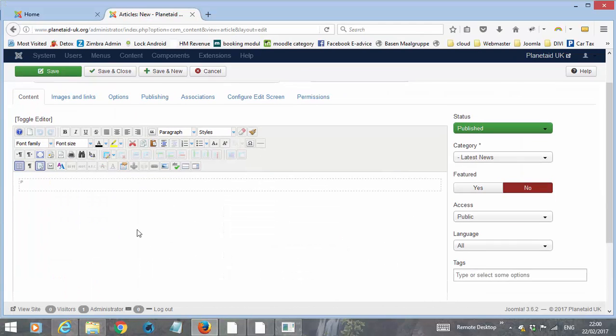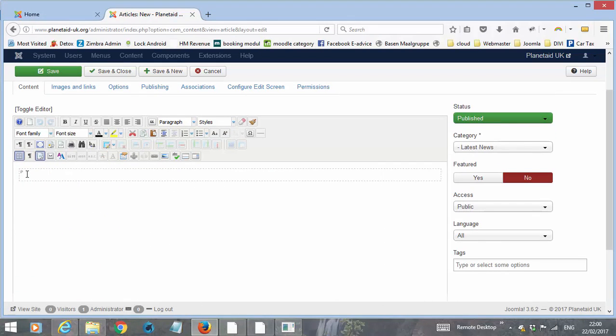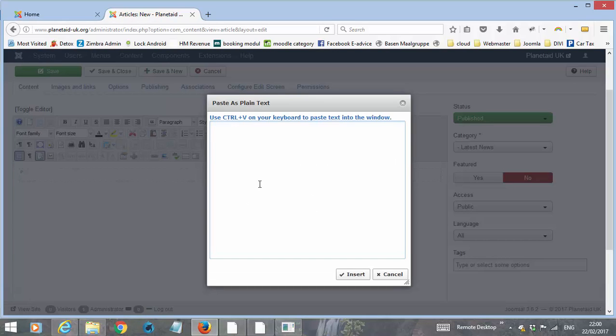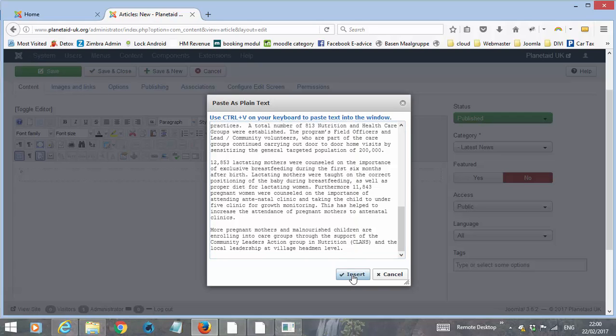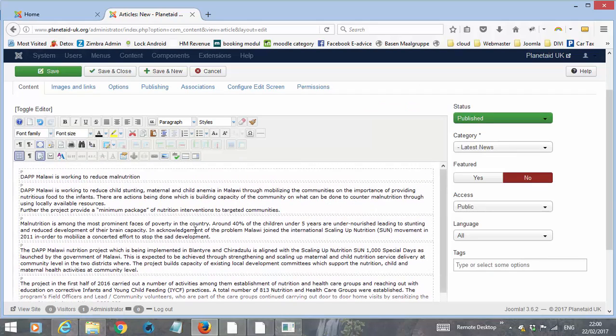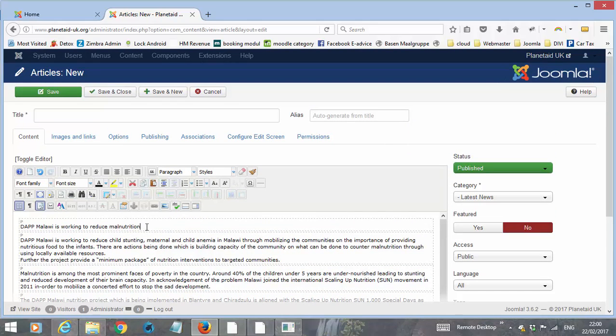Then I go into my editor, and here's a very important thing. You have to right click and paste as plain text. This will strip the article of all the Word formatting. So Ctrl V will add the article, and you now have it inside. Then Ctrl X for the title, and Ctrl V.